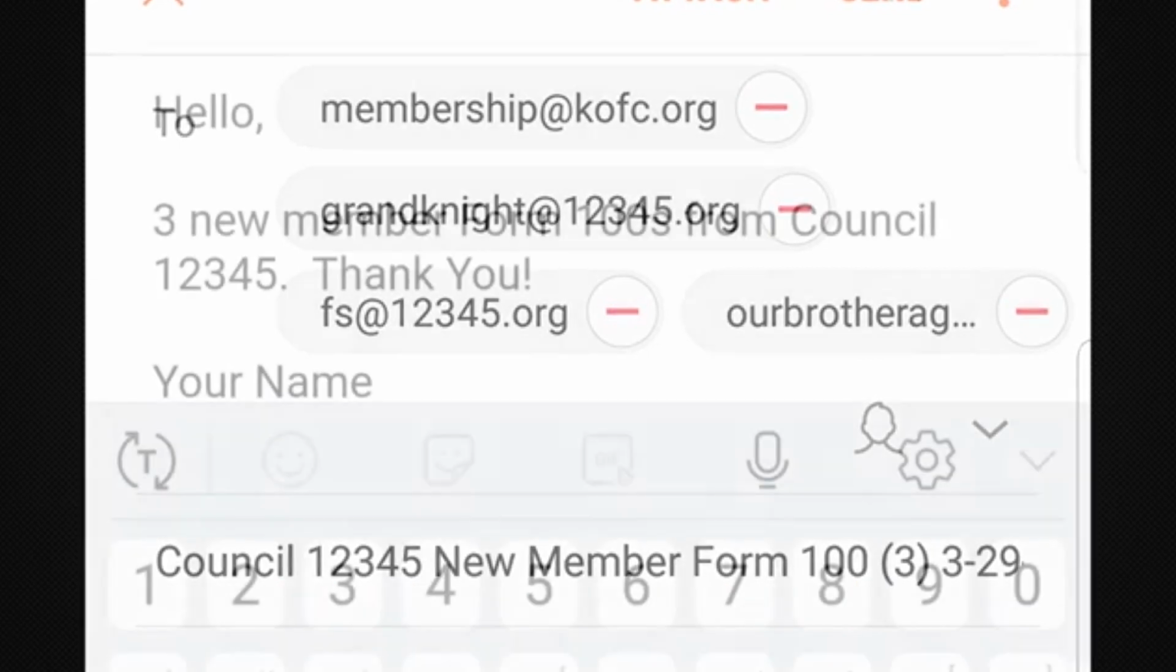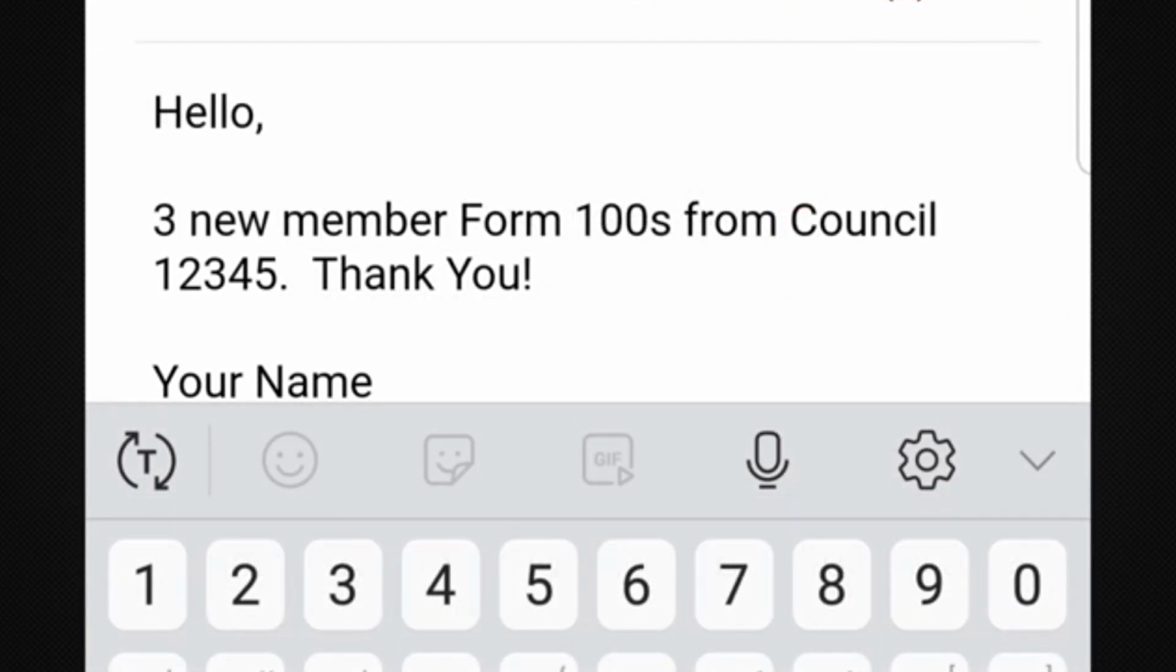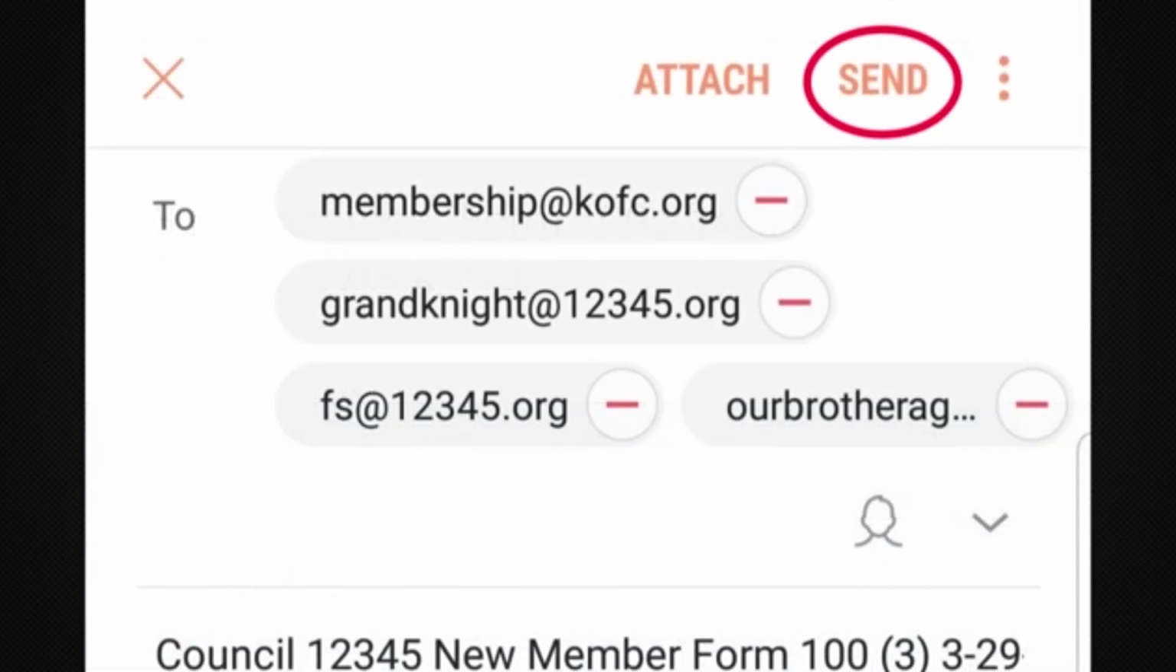Now, in the body of the email, include the details again: the number of the Form 100s included, the councils the candidates came from, and a nice salutation for the person reading the email. Now press send. Your job is done. You will get a confirmation email from Supreme that your email was received.